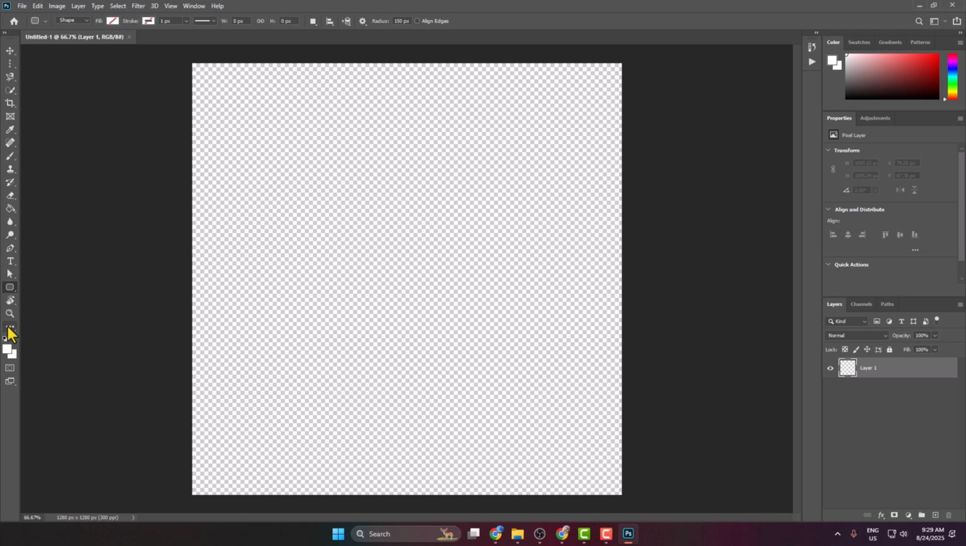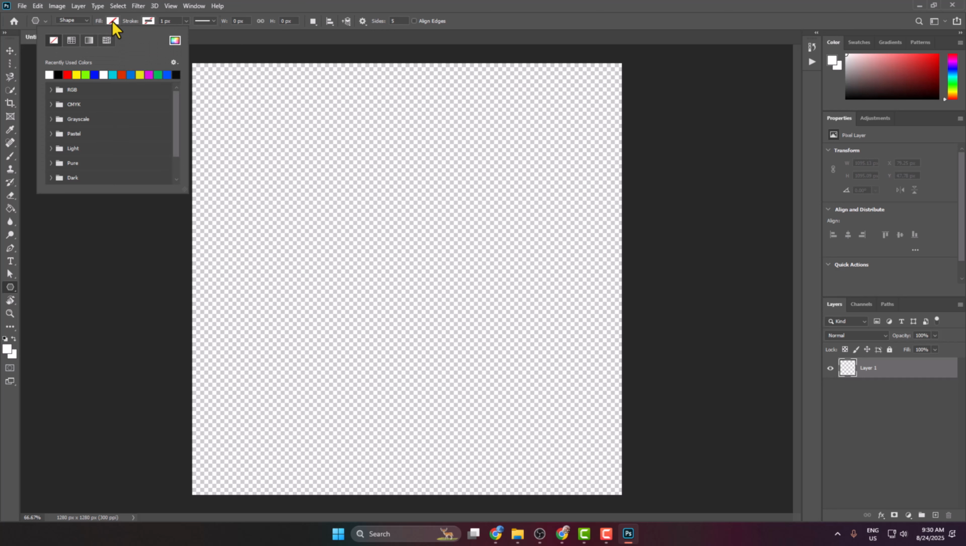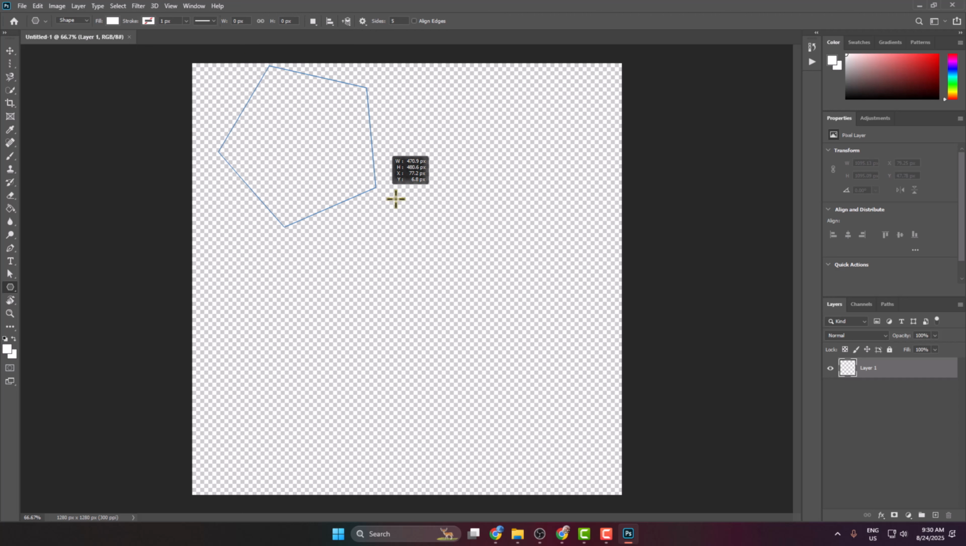And then here I'm clicking and holding on this edit toolbar, and here you have to find out this custom shape. So I'm long pressing on this custom shape and selecting this polygonal shape tool, and then here make sure to select shape and click on this fill color, select white color. Now all you have to do, go ahead and draw your custom shape just like this.